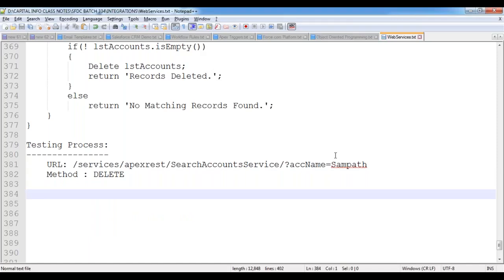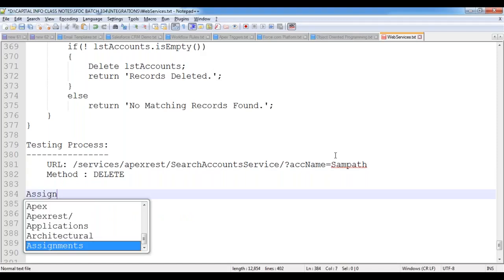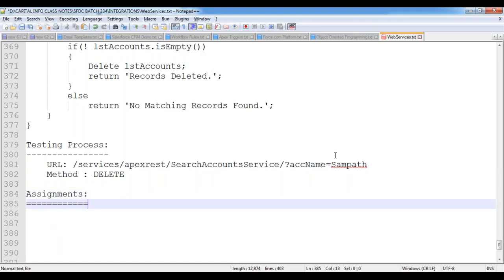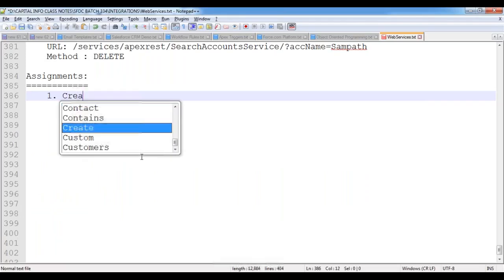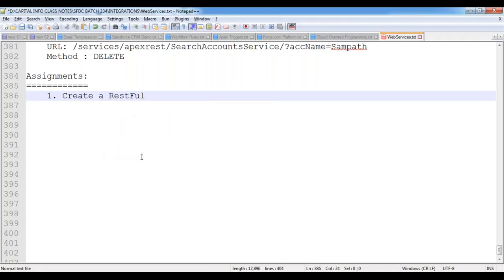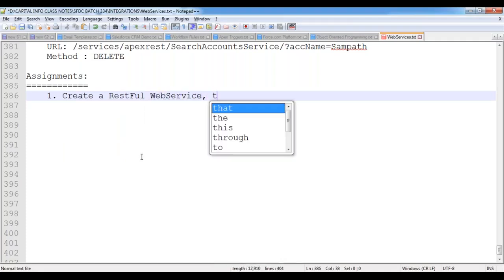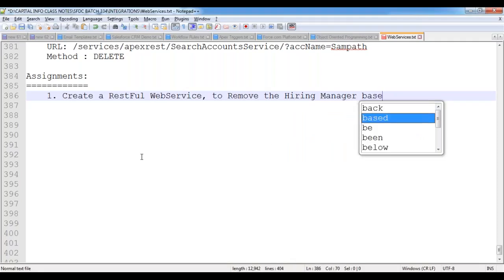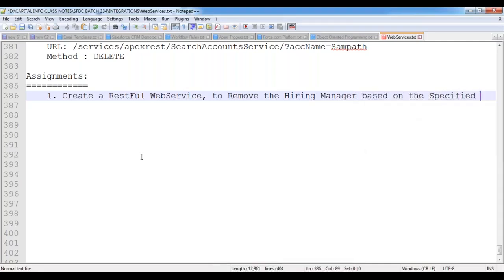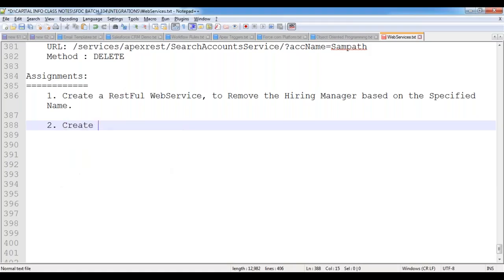This is the method. Now, let me give you a few assignments on this. Create a RESTful web service to remove the hiring manager based on the specified name. Based on the name, I would like to collect that hiring manager record from the object and remove it.